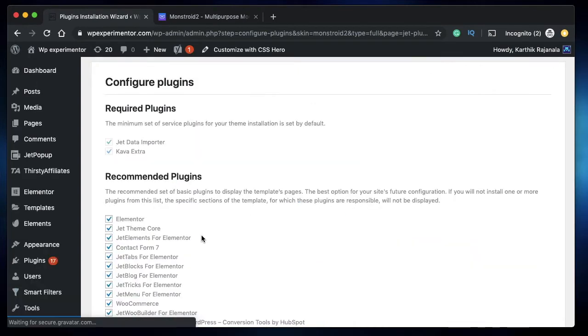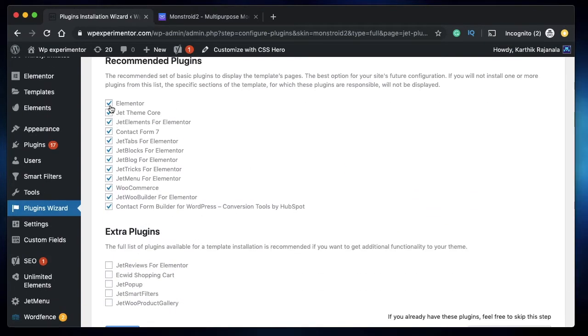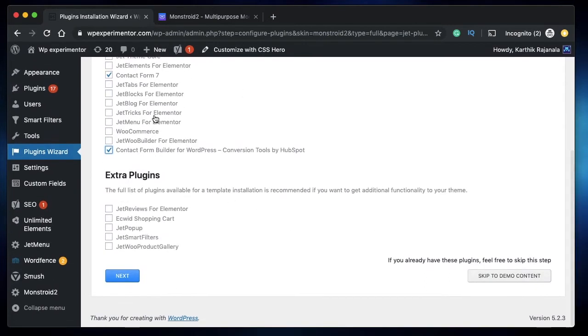So it'll install the required plugins. I don't need any of the plugins here. You can simply uncheck them because I already have them. I do, however, need Contact Form 7. I have the rest of them, or maybe this one. So you can pick them. You can also pick extra plugins. Let's click on next. So it'll install those plugins along with the skins or the demo pages.